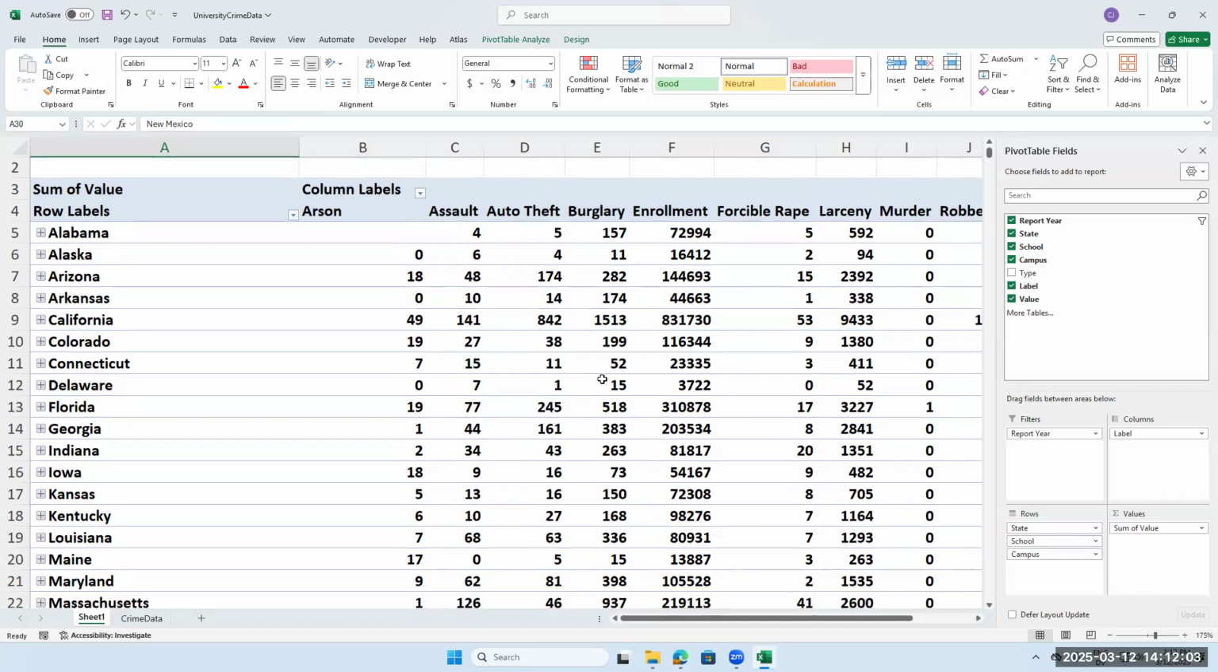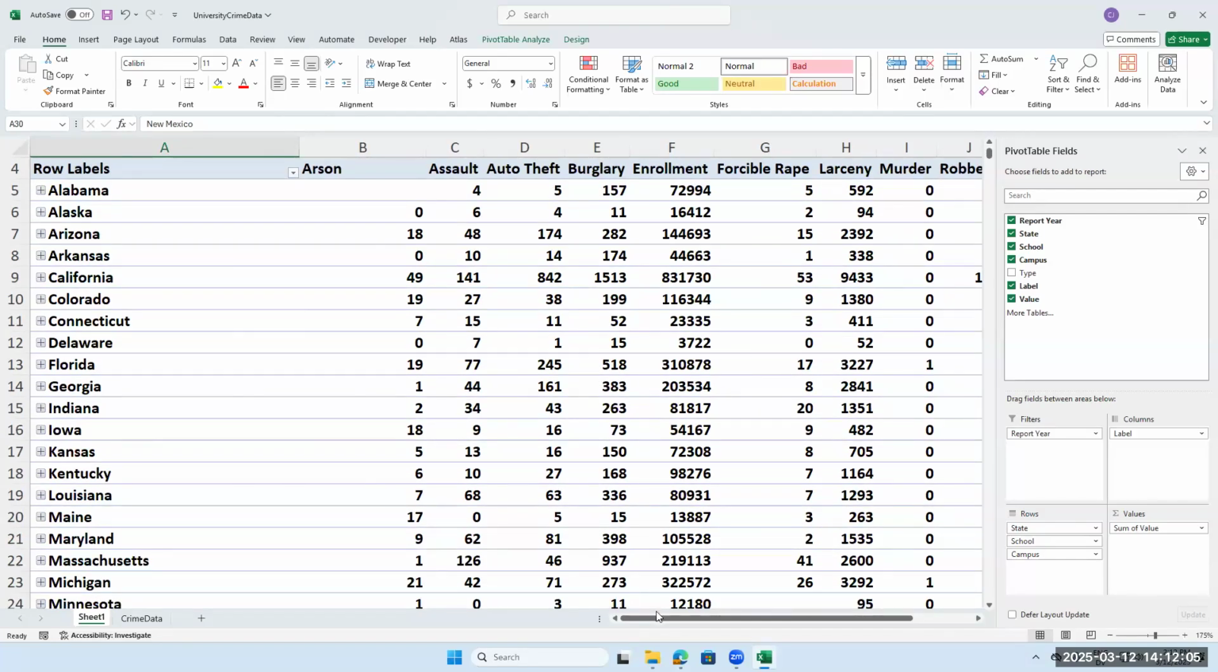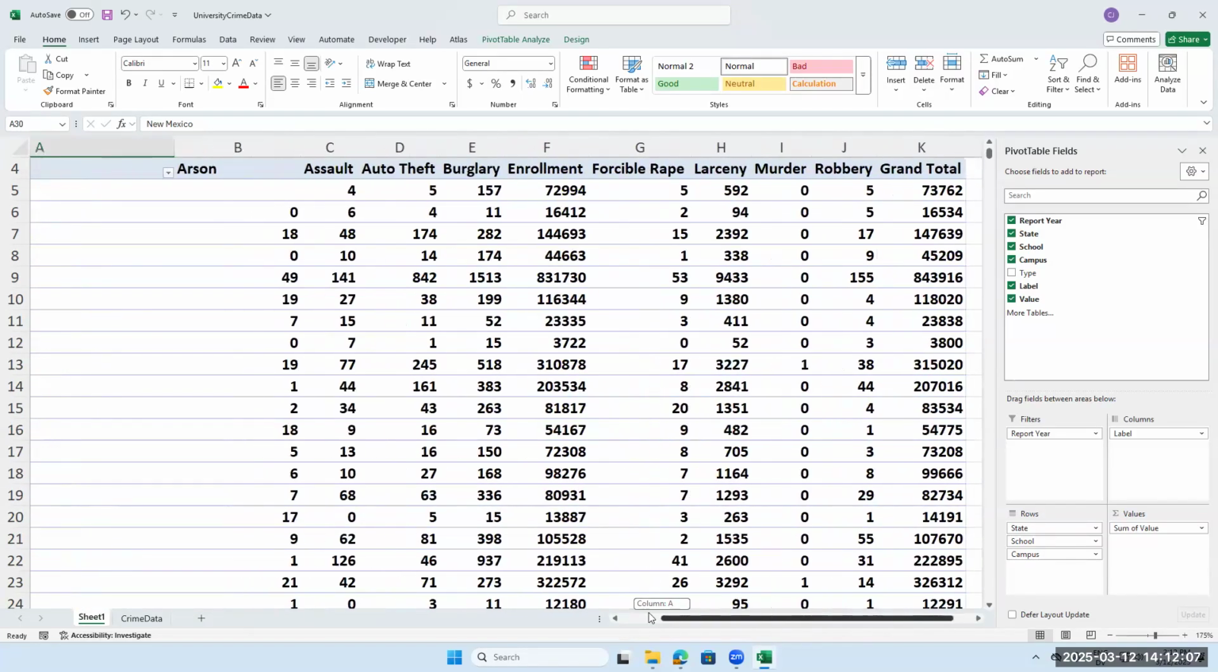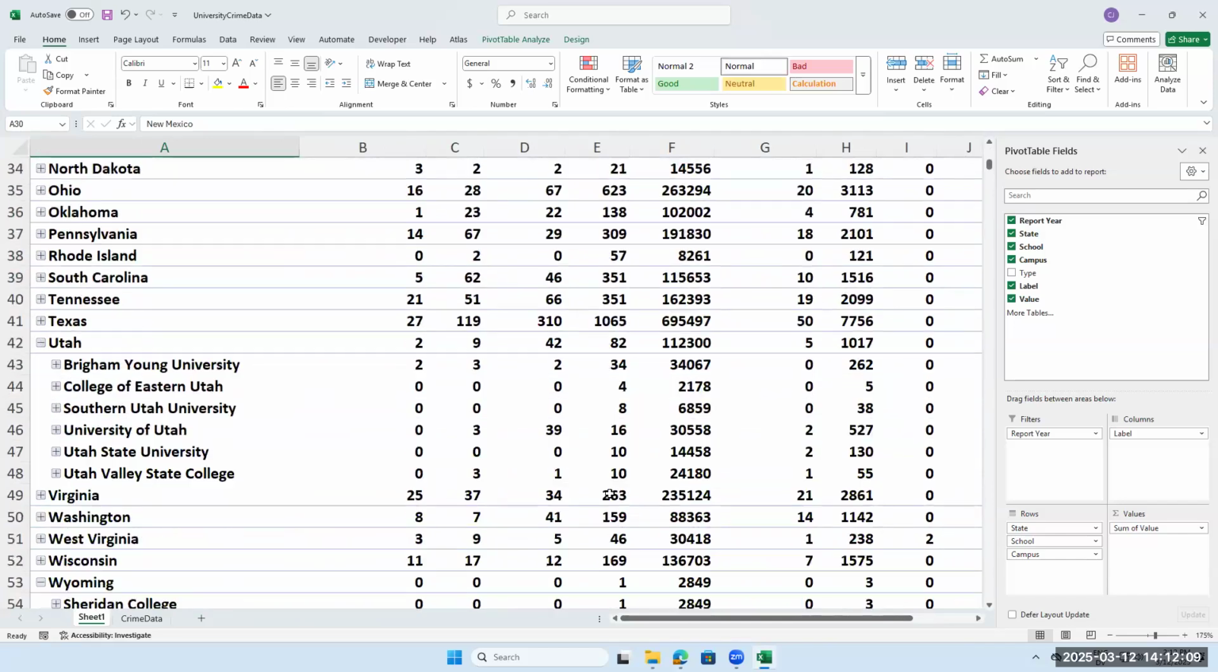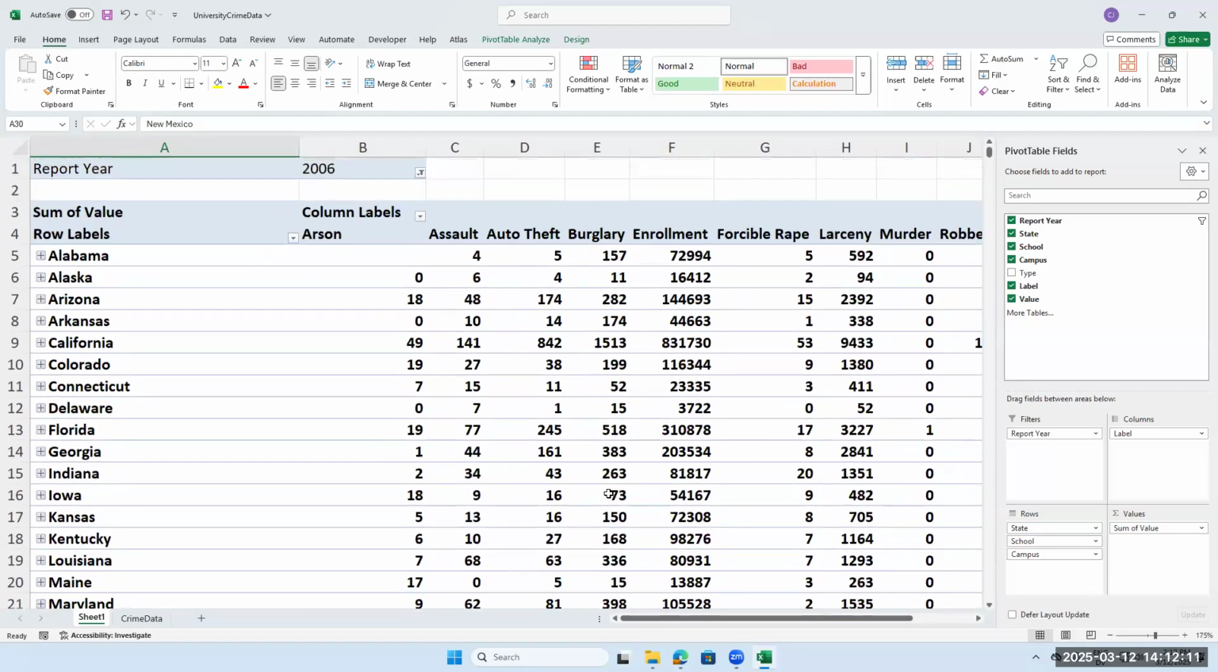You can if you want to. Yeah, we'll leave them on for now. But yeah, you could do more pivot table customizations. Absolutely. There's a lot more to customize in a pivot table. Okay, great. So now that we have what we want here, I'm going to go ahead and delete this, but we have report year here, label here, state, school, campus, sum of value. This is a pretty good basic default.